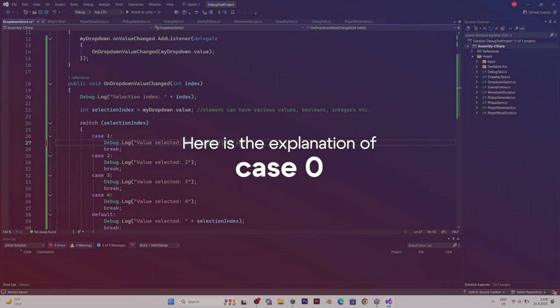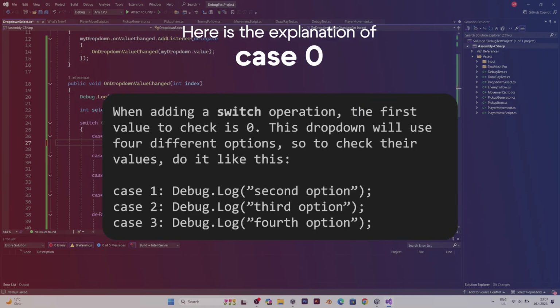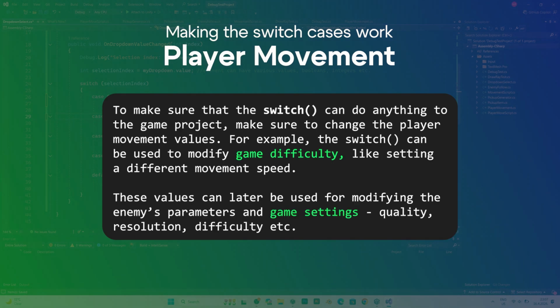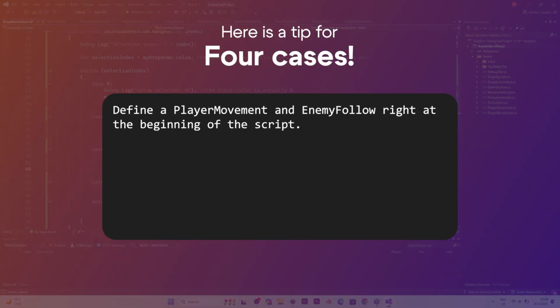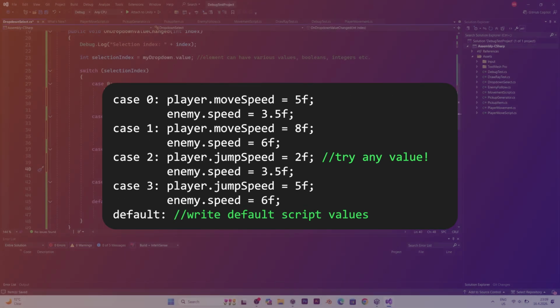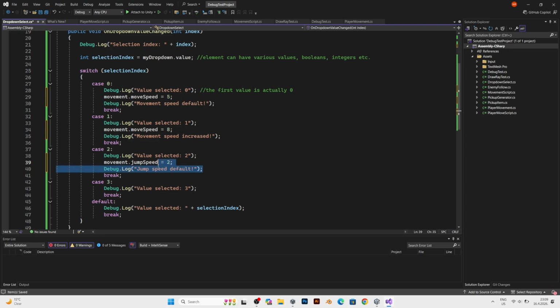Case 0, Debug.Log value selected 0. Case 1, value selected 1. Because the drop-down that we have created uses 4 different elements, make sure to add 0, 1, 2, 3 and default. Save the script and go back to Unity.